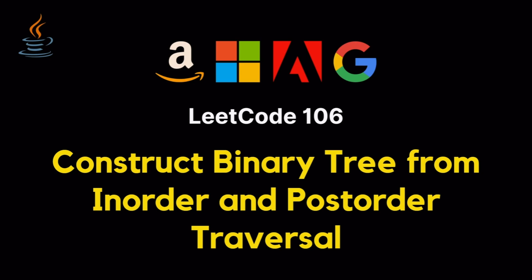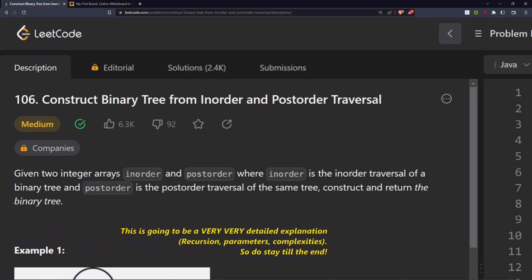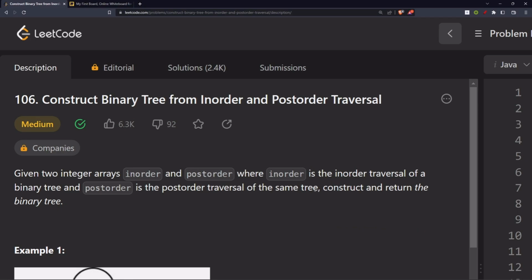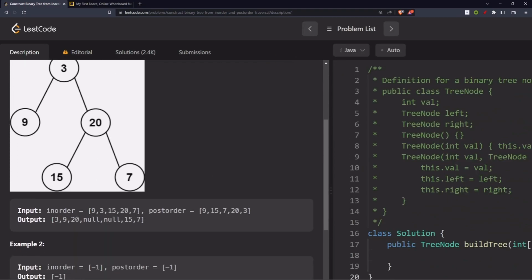Hello everyone. So today we are going to see the problem construct binary tree from inorder and postorder traversal. Given two integer arrays inorder and postorder, where inorder is the inorder traversal of the binary tree and postorder is the postorder traversal of the same tree, construct and return the binary tree. So this is the tree. The given inorder is this and given postorder is this, and finally we return this tree.